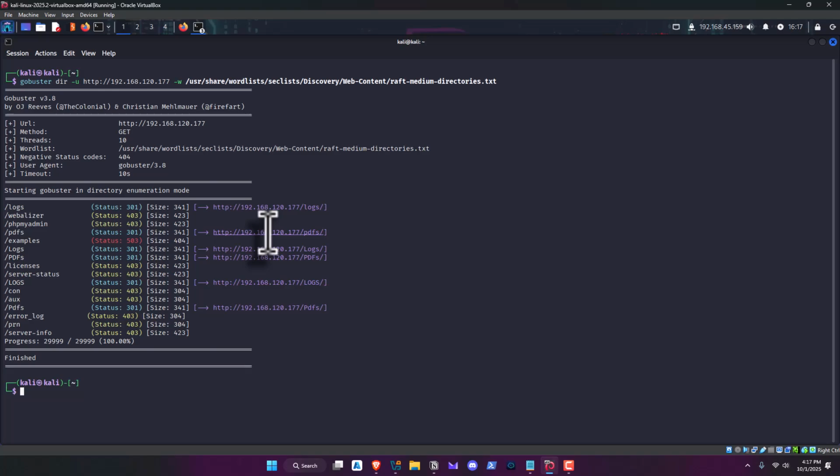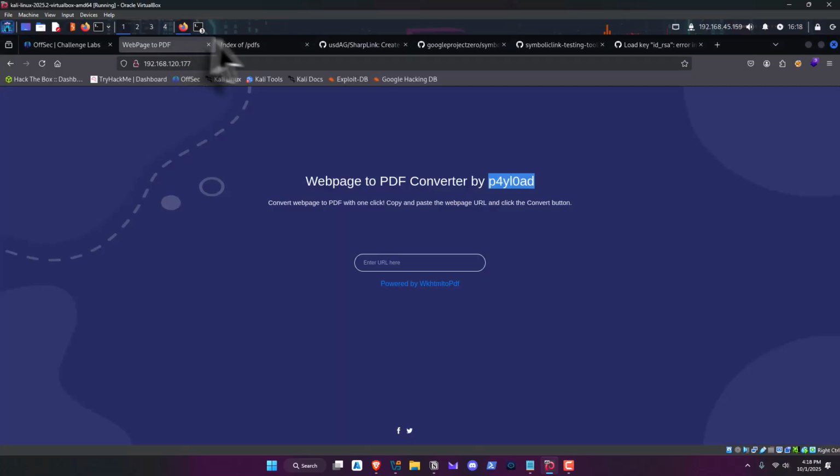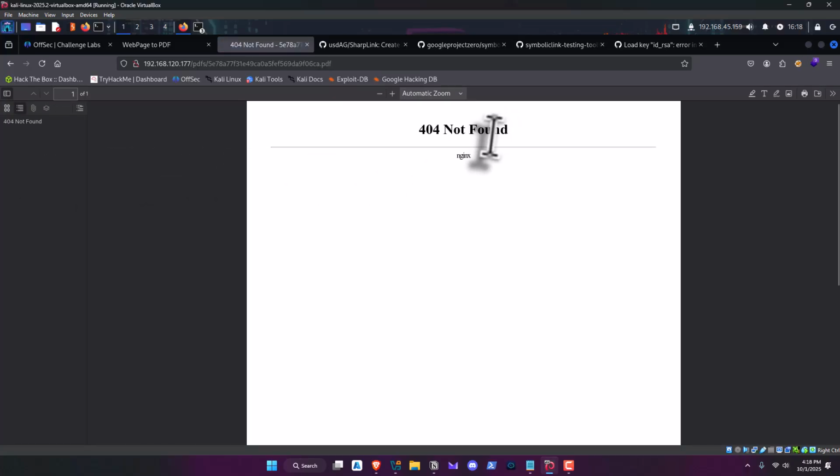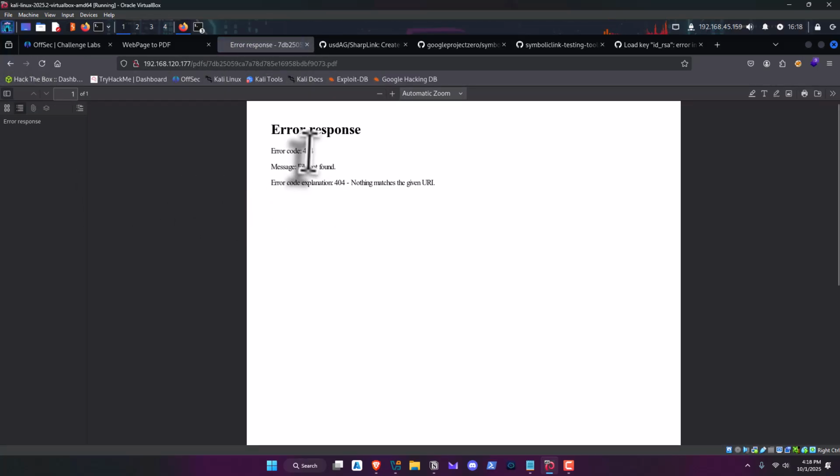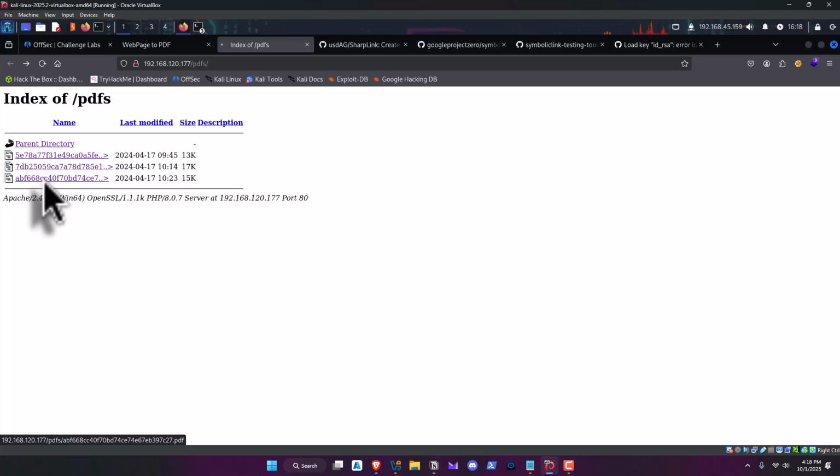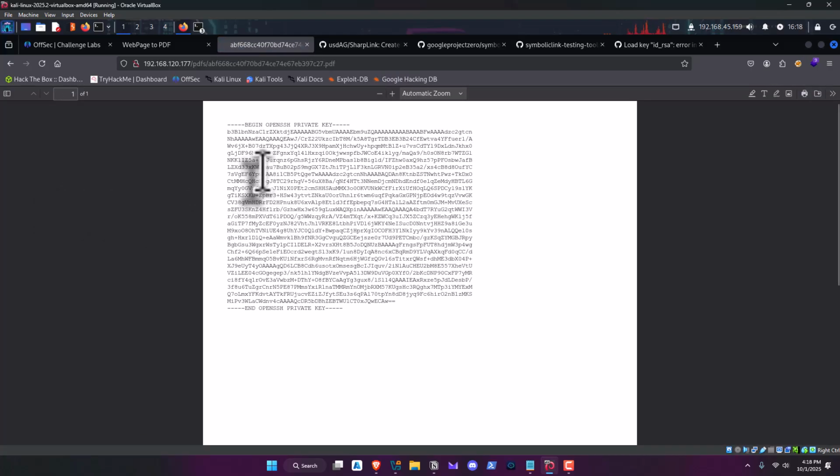I went through all of these, and a lot of them are repeats, just with different lowercase and uppercase. Where I struck pay dirt, and I didn't even have to do any exploitation, because there's just some data that leaks. I don't know if somebody set it up that way or what, but if you go to the PDFs directory, you can see that there's some PDFs here. I clicked on the first one, and it's just a 404 not found. The second one, error response 404, file not found, nothing matches the given URI. So I wasn't holding out much hope. And then I clicked on the last one, and there's a private key there.